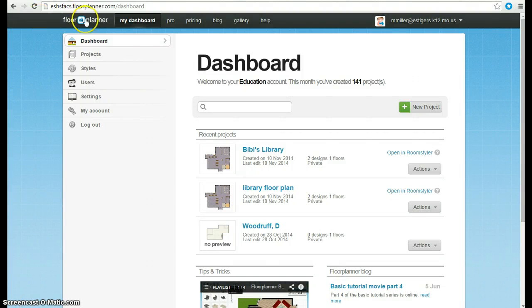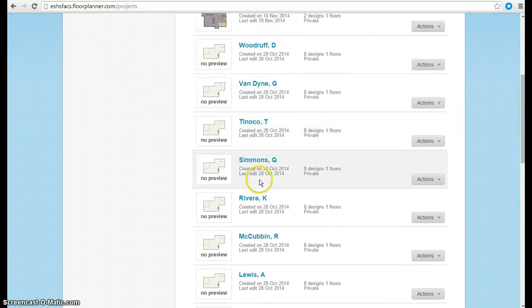Okay, this is a little floor planner demo for the library project that we're going to do. If you click on my dashboard over here, and when you get on Floor Planner, make sure that it has my name over here. So make sure you're in the right place. Click on projects, and it will bring up everything that I currently have right now.